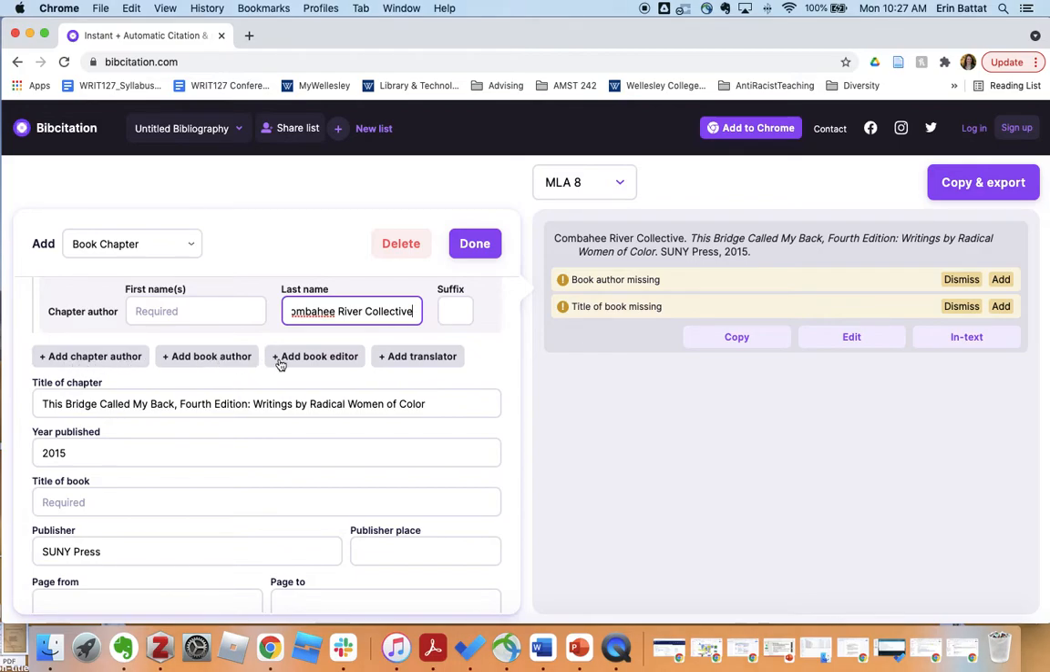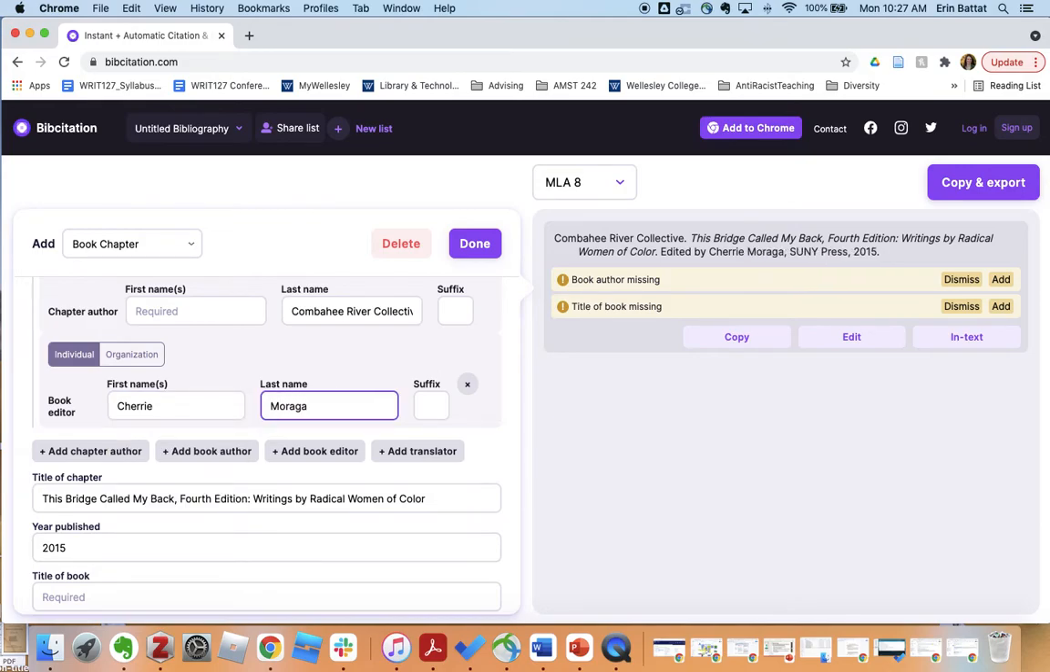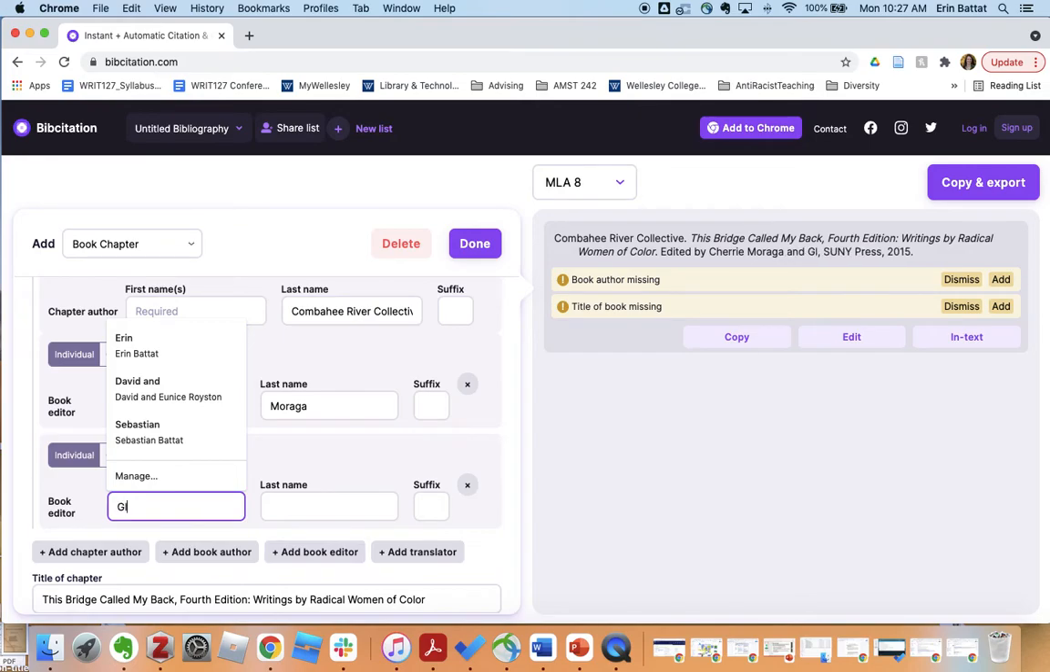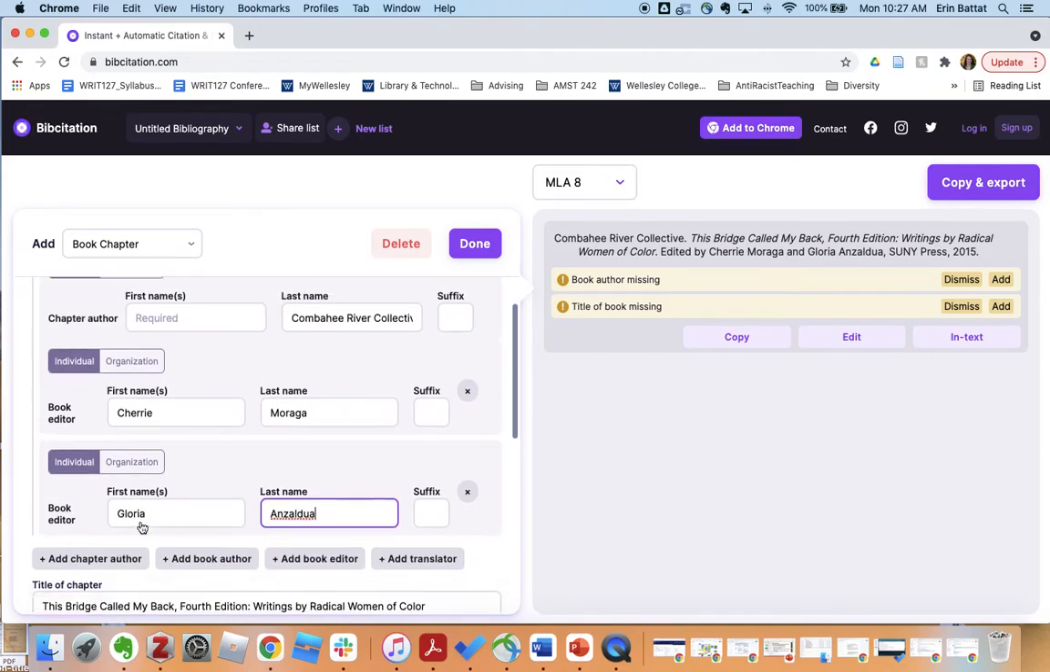And then the next fields give you options for adding. And you see that you want to add book editor, because this book is edited by, as we know, Cherríe Moraga and Gloria Anzaldúa. So we're going to add 2 in there. Okay, and those are the only 2 editors, so we can leave it at that.